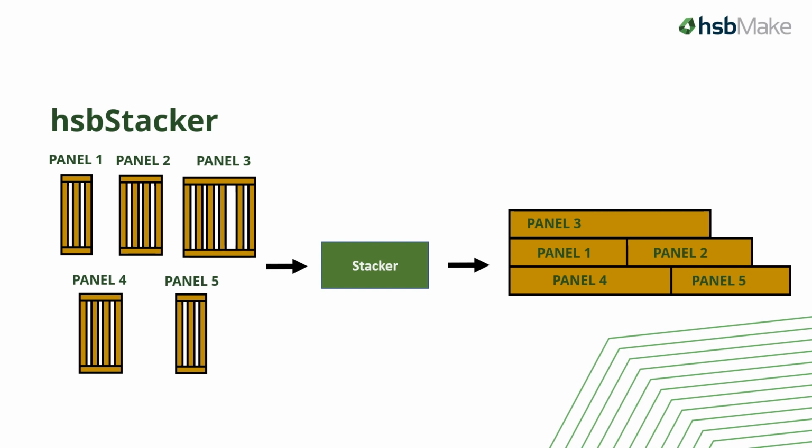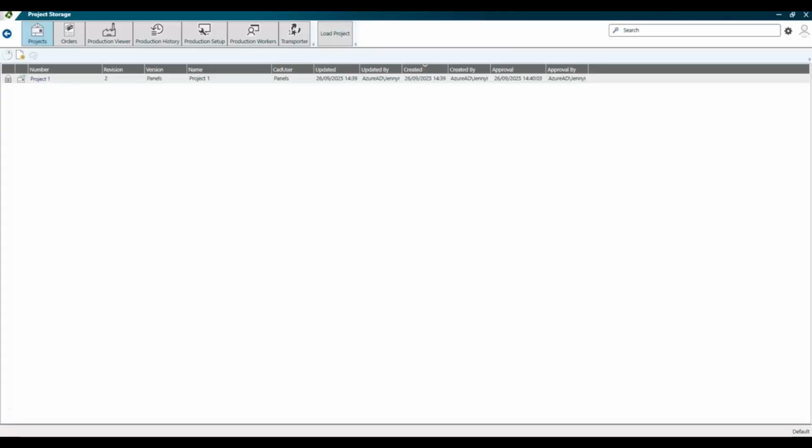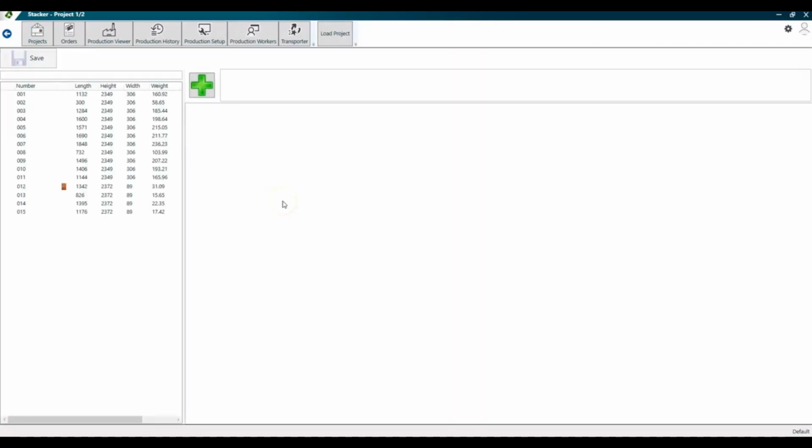Let's look at an example here. We are now in hsbMake Office. We can see that Project 1 is displayed within the Projects tab. By selecting Project 1 and clicking the Stacker button, hsbMake Office immediately switches to a Stacker view of the project.